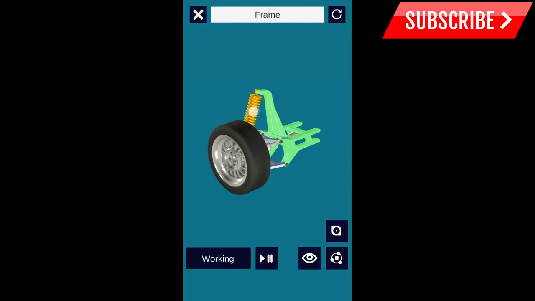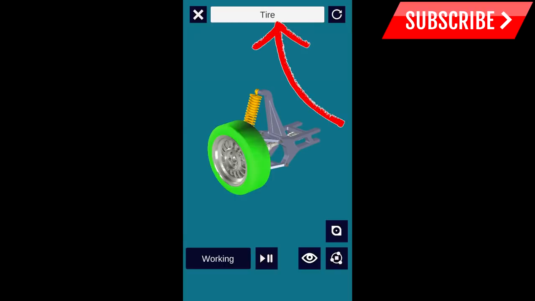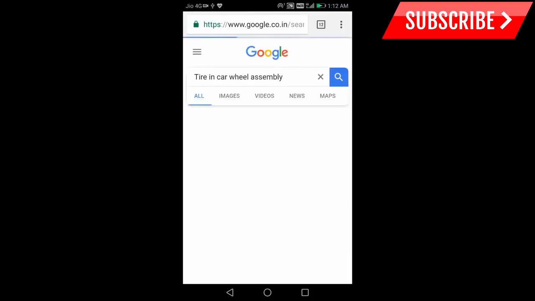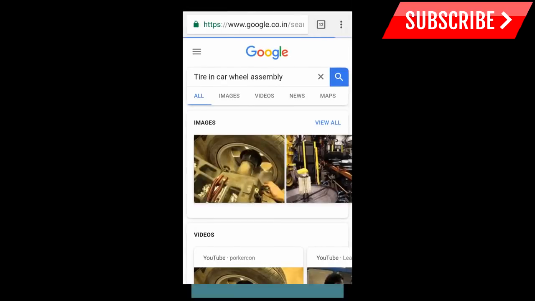As I click different components of the model, they get highlighted by green color, and their name appears on the above white button. Clicking the white button will open up information related to that clicked part in the search engine.